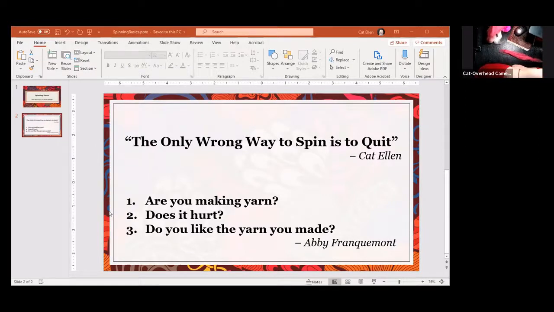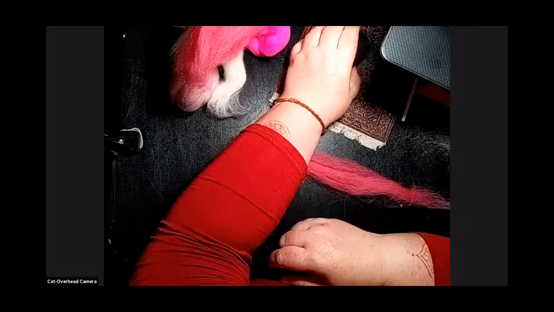Well, if you don't like it, that's where we start to go down the rabbit holes of all the ways that you can change and fix what you're doing as you are spinning.